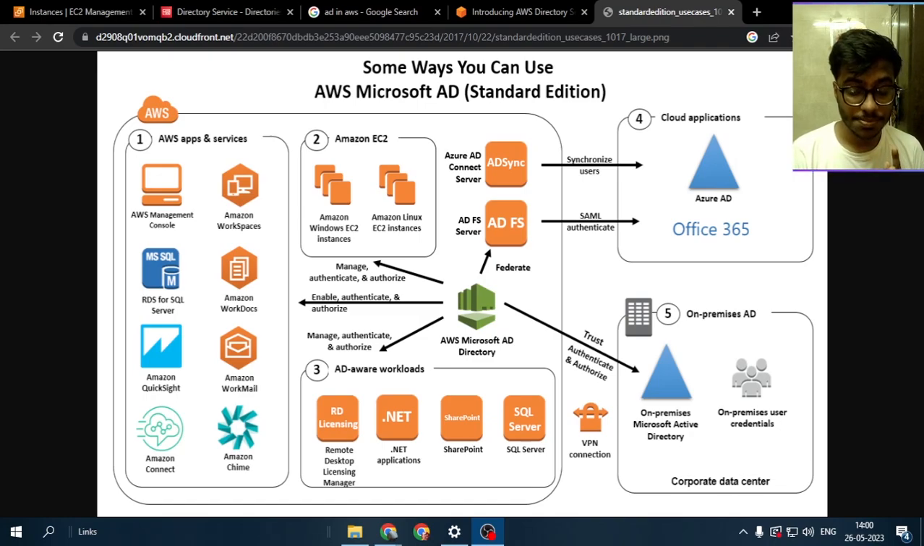Other is a connector AD. A connector AD uses the on-premises Active Directory that you have created and uses that for centralized user management. Another is a simple AD. A simple AD is a Linux-based Active Directory, which is more or less like Active Directory, but it is not as popular or as stable. So mostly people prefer Microsoft AD.